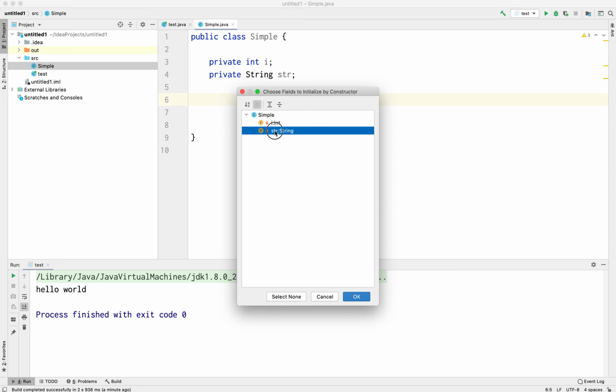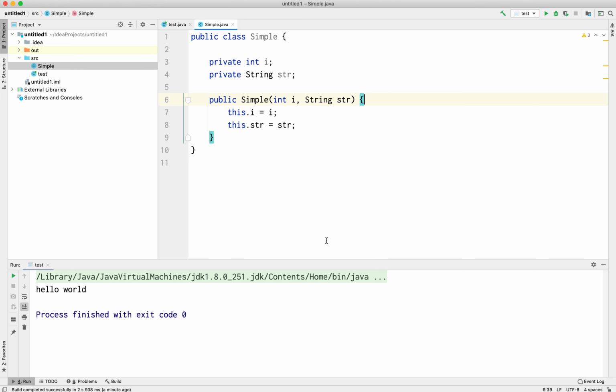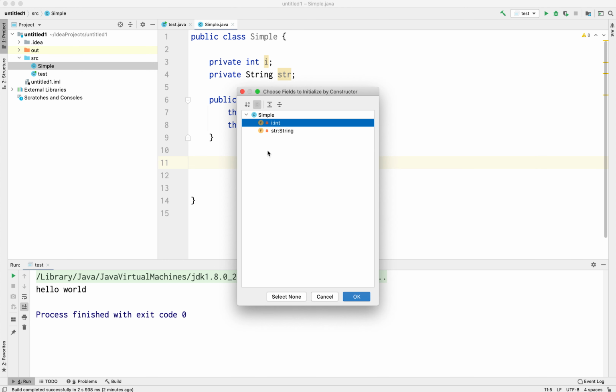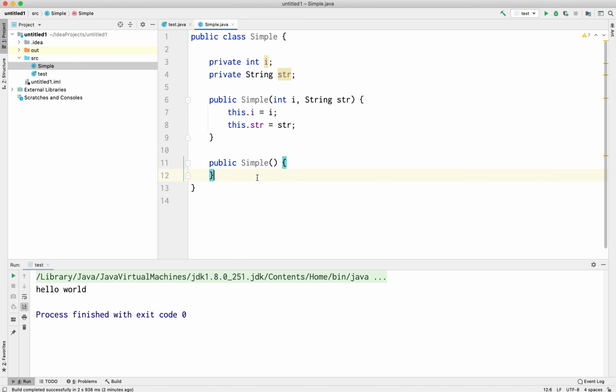It pops open a window, asks which variables you're going to pass into your constructor. So let's say both of them. I highlight them both, say yes. It's created my first constructor. Let's say I need a second constructor, which is just blank. Right click, go to generate, go to constructor, and I just want to pass in the int. Well, select none actually is what I want. And there's a blank constructor. So you can very cleverly, and you notice how it does it.